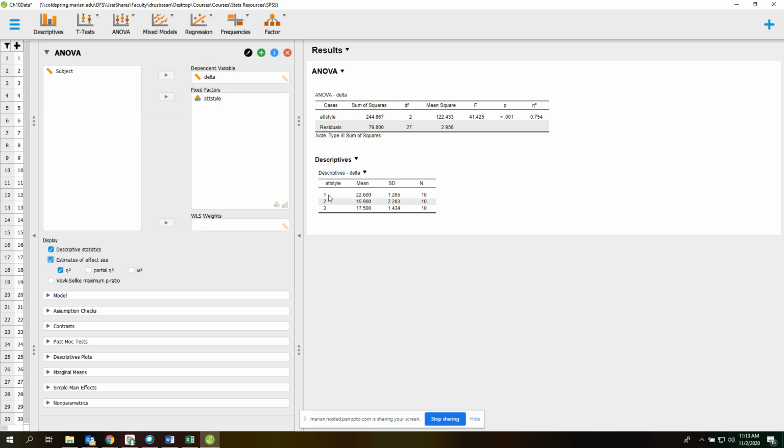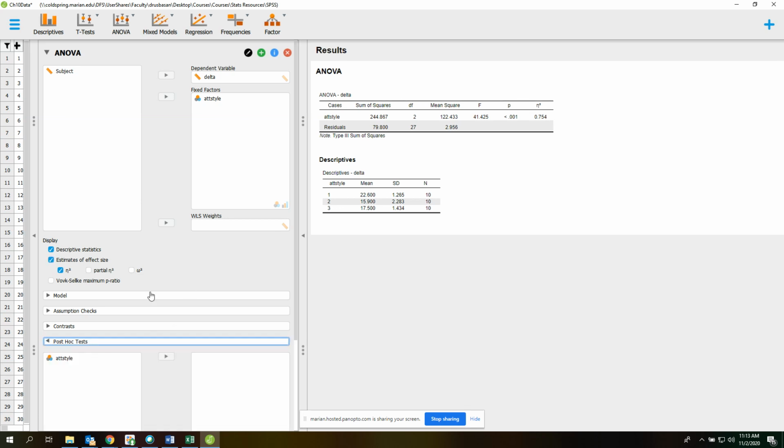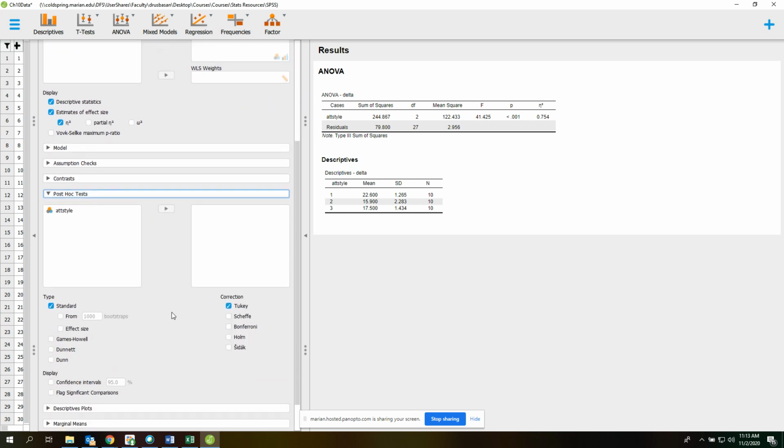I've got three different averages here. And so again, you've got that 1 versus 2, that 1 versus 3, and that 2 versus 3. I need to find out where those pairwise comparisons lie, and they really do lie in the post hoc tests. So if you look down here, you've got the correction, you've got a Tukey correction. We want to do Tukey tests. So it's already checked. It's the default.